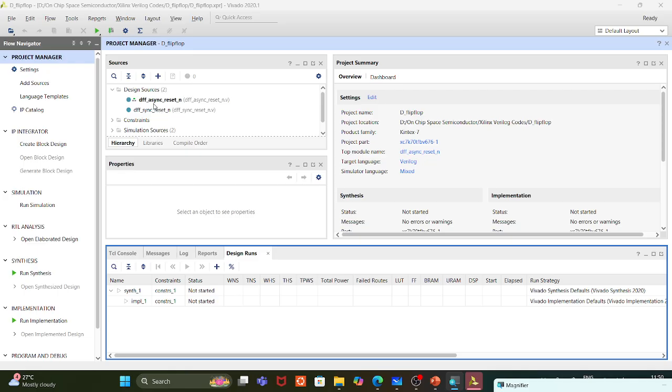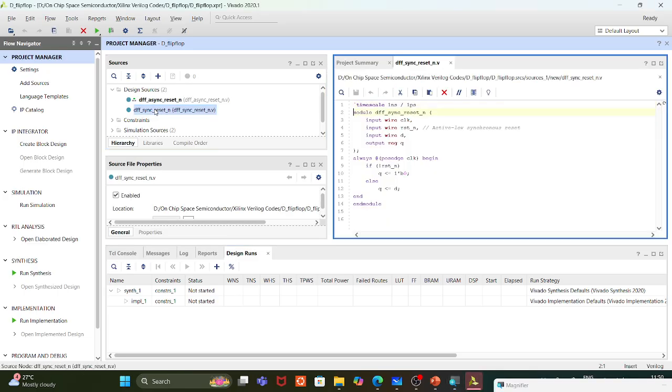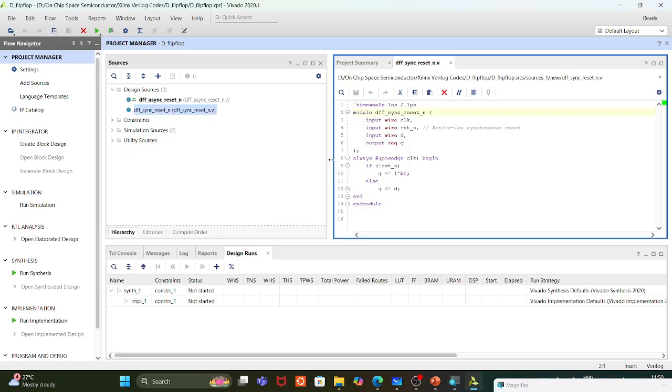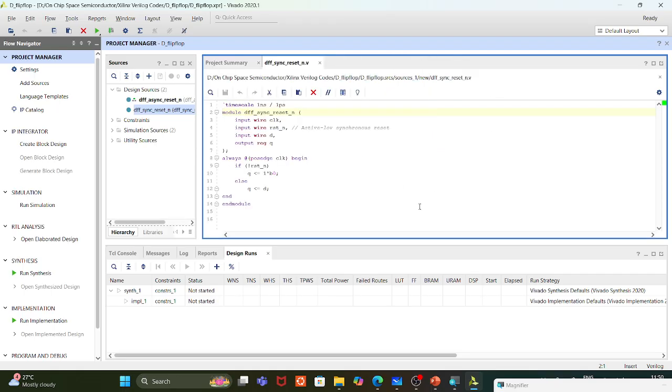Okay, so D flip-flop, first I will tell you the synchronous reset. This is the program. Here, the module name is D flip-flop synchronous reset n. The inputs I am giving as wire data type: input wire clock. This is the standard representation: input wire reset of n, input wire D, output reg q.